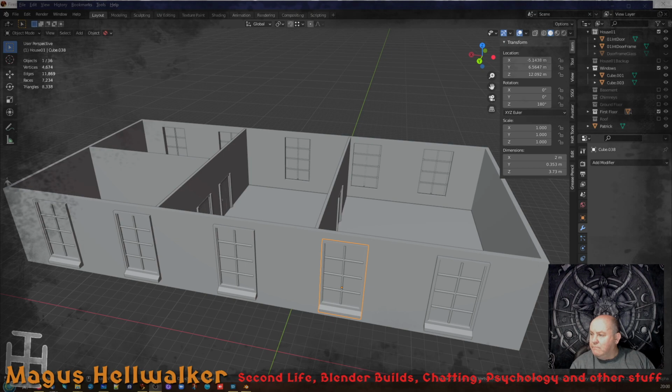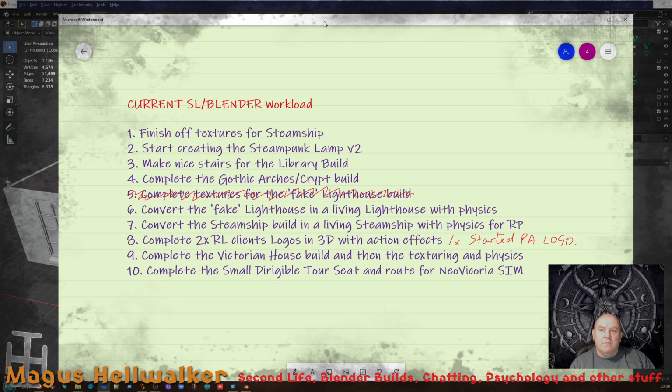No, it's this one. So this is my project list of basically Second Life and 3D Blender projects that I've got. So I'm in the process of making a rather nice steamship. If you've seen any of my other videos or my other streams, then you'll see a lot of these projects are in progress. Some have timelines and some have deadlines to them, and others don't. And some are just projects that I want to do myself.